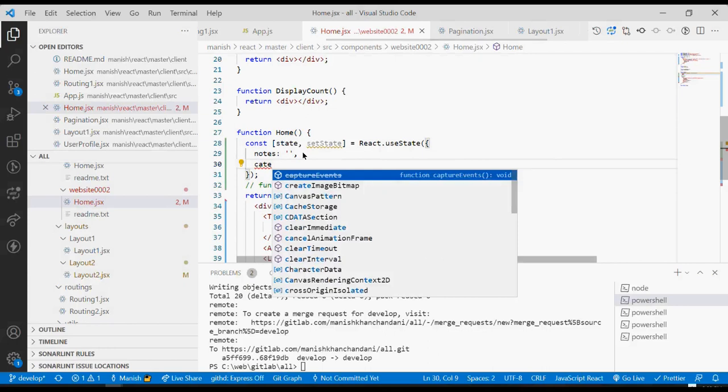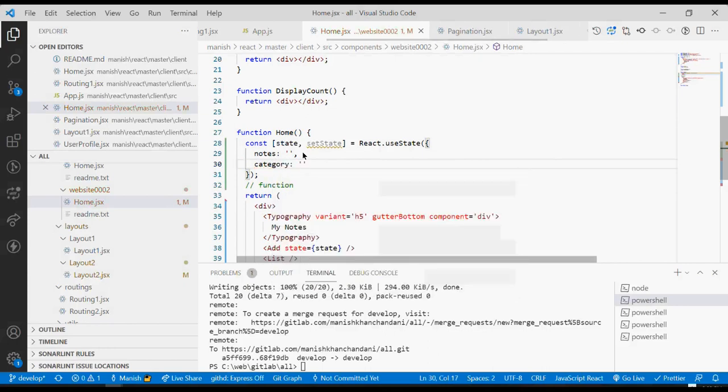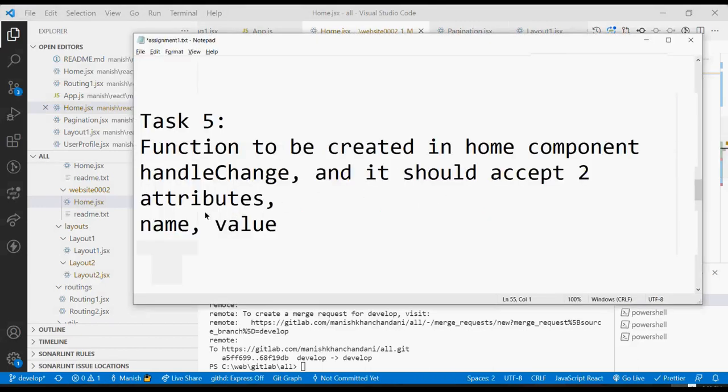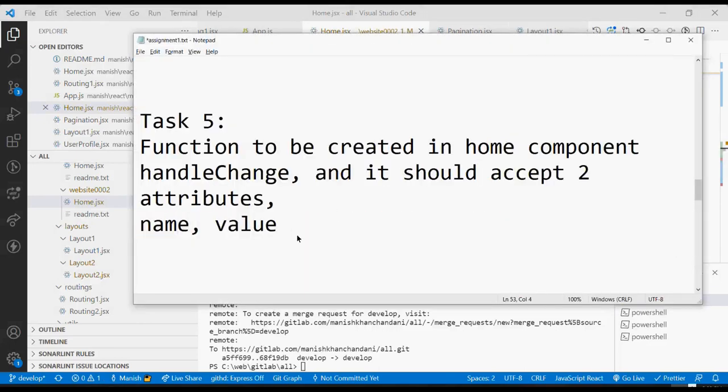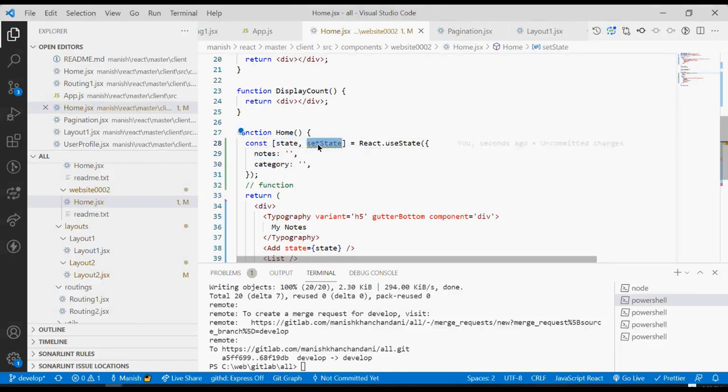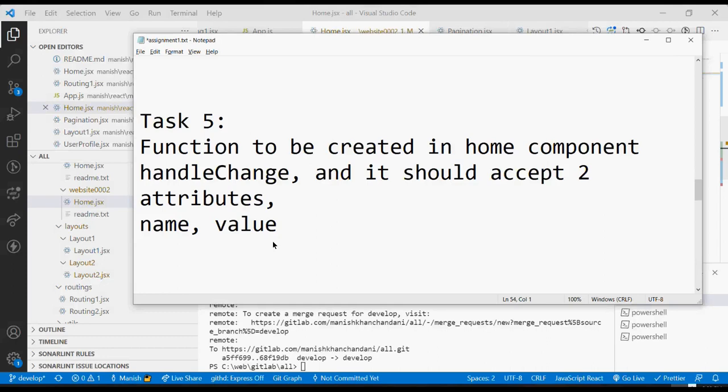For example, if we have category also, I'm just giving a sample. Whatever name I pass, I can pass notes or I can pass category in place of the name. So name can be notes or category or anything which we have here. So it should accept two attributes, name and value, and it should update the set state with this value. Okay, that it should do, and it should update the state values.